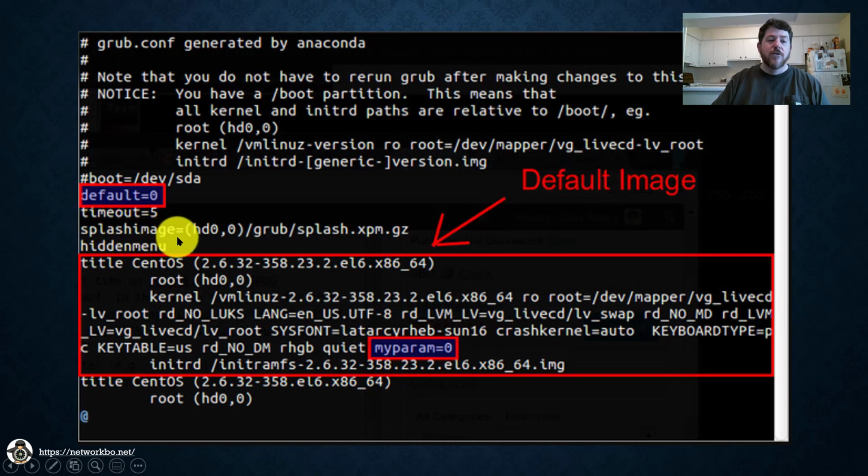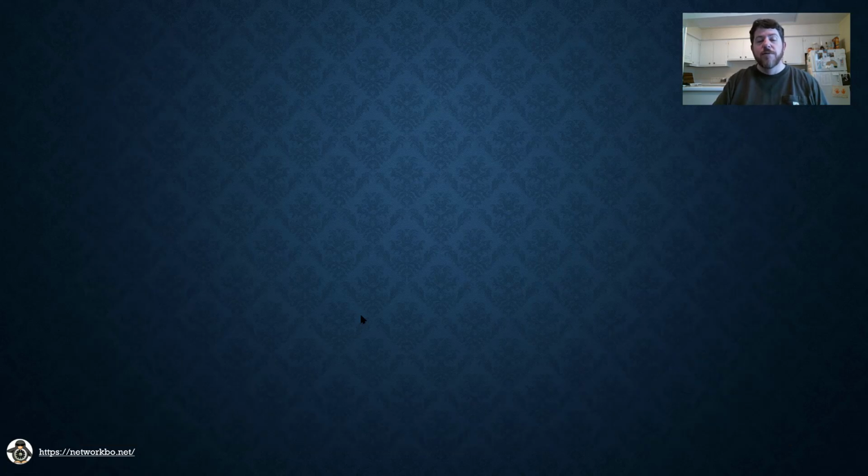As you can see here, you can change the splash image to another image file if you wanted to. If you look at the default image for CentOS here, it tells you the version, where the root is, where the kernel is, and you can even change the foreground and background colors of the boot menu. And that's pretty much all there is to GRUB and GRUB2.